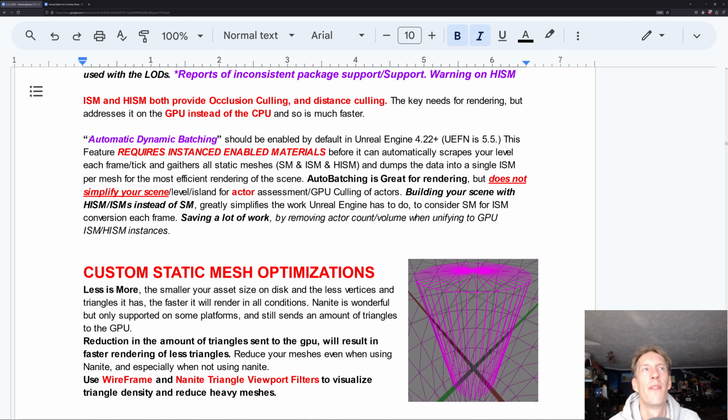Unreal Engine 5, and actually 4.202, added something called automatic dynamic batching for rendering. This will go through and each frame scrape the world for static meshes to add them into an ISM only for rendering. It doesn't get rid of the actors themselves. This is purely a rendering thing.